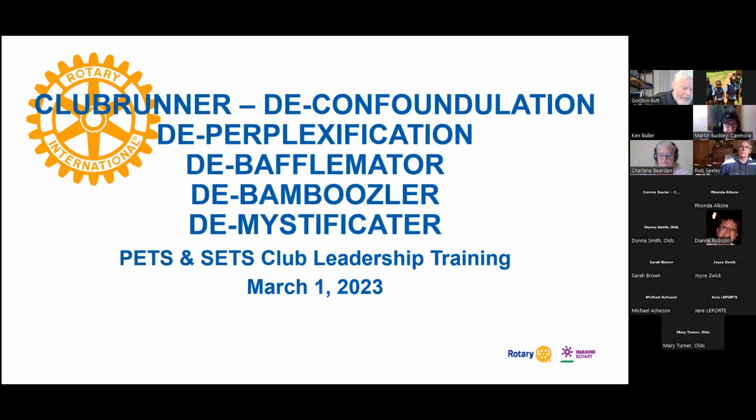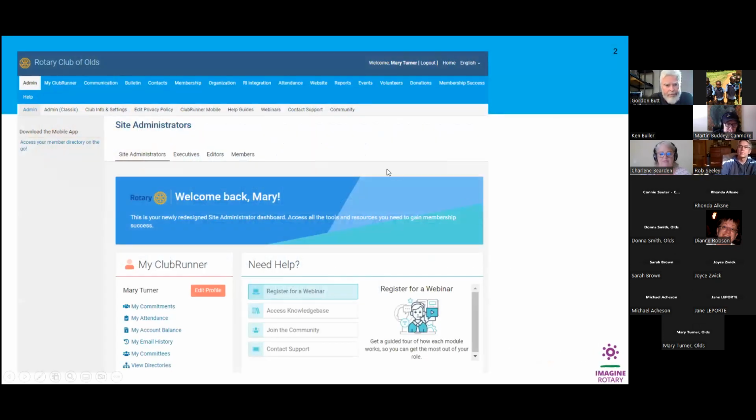One of the key bits of advice I can give you is this blue bar and all of these items up here. When you click on any one of these, this gray bar with the black writing will change. So there's a subcategory for communication. This bar will change. Bulletin will change. Contacts will change again. So we're going to go through a few points of this and hopefully get you well on your way.